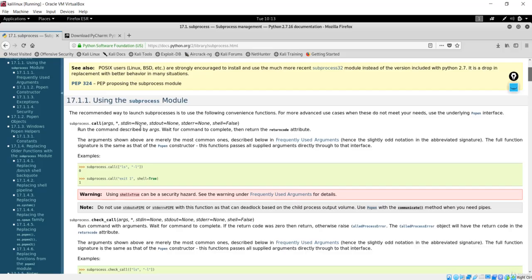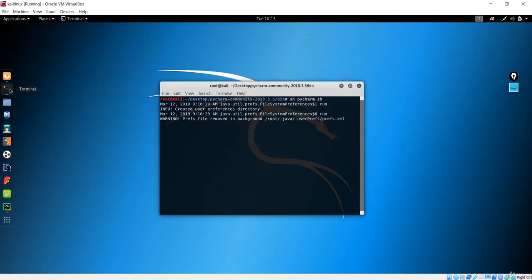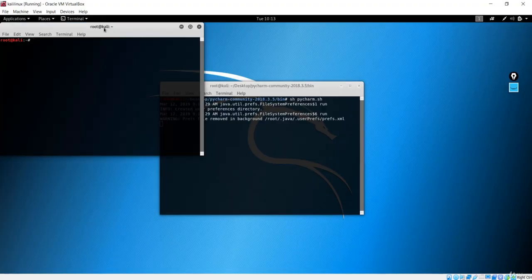First of all, it is saying it will run the command described by the arguments. We are just passing the arguments, and it will run that command based on those arguments, and it will wait for the command to complete and then return the returncode attribute. That means, if we go back to what we did before, we are just out of this terminal, so let me go in again.